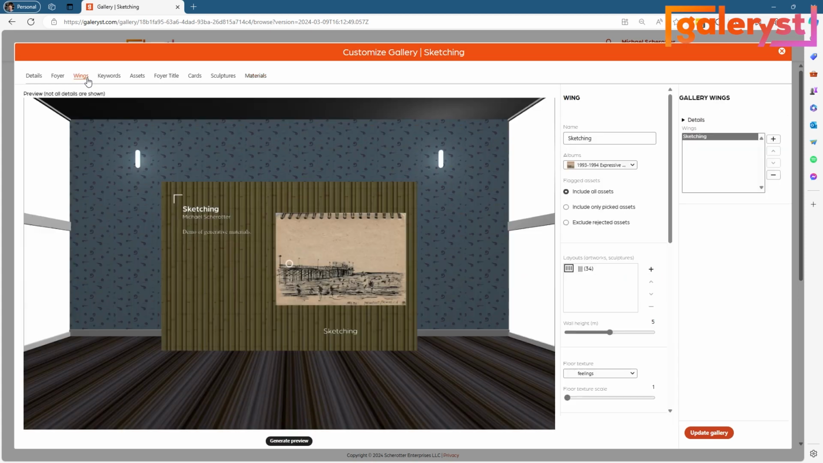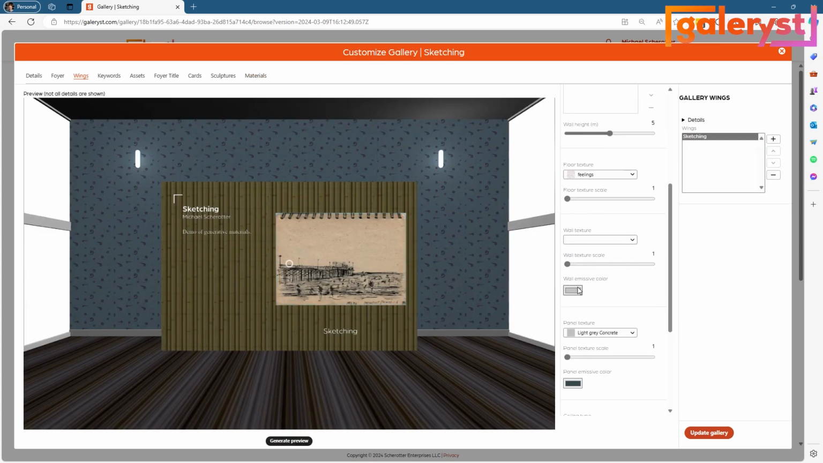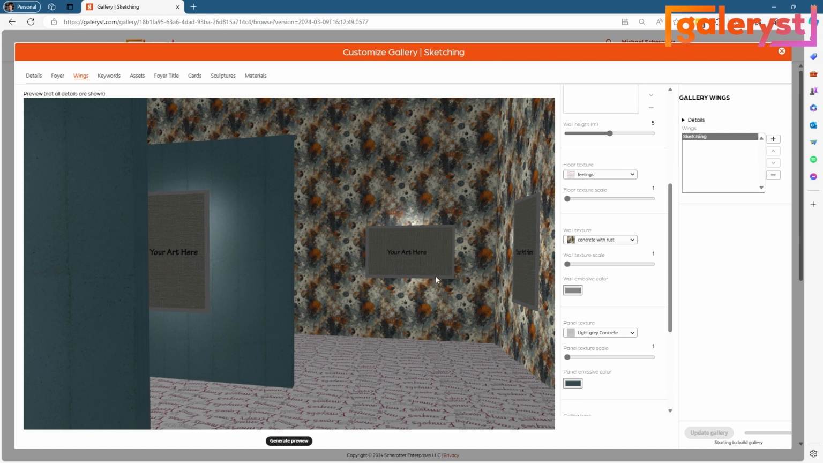Now I'm going to apply it to the walls of my gallery wing, so I switch to the Wings tab. I scroll down to the walls and select Concrete with Rust material and preview it. I can adjust the color and scale, and then I can regenerate the gallery with the updated material. Here you can see the gallery with the new material on the walls. I invite you to try this out and forge the materials for your gallery.